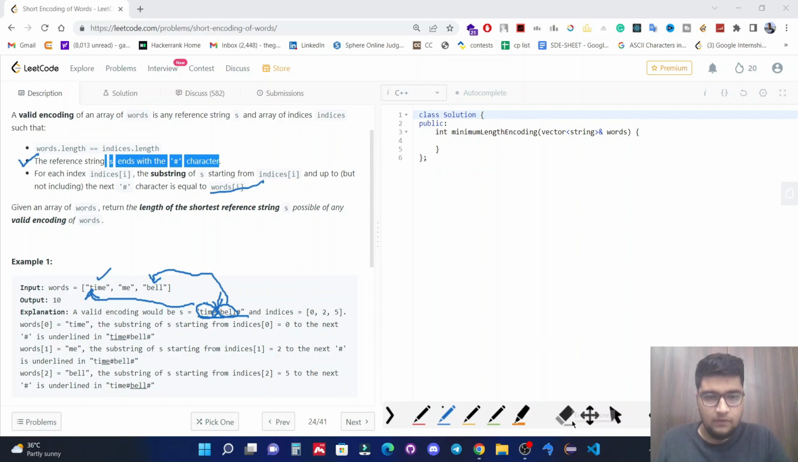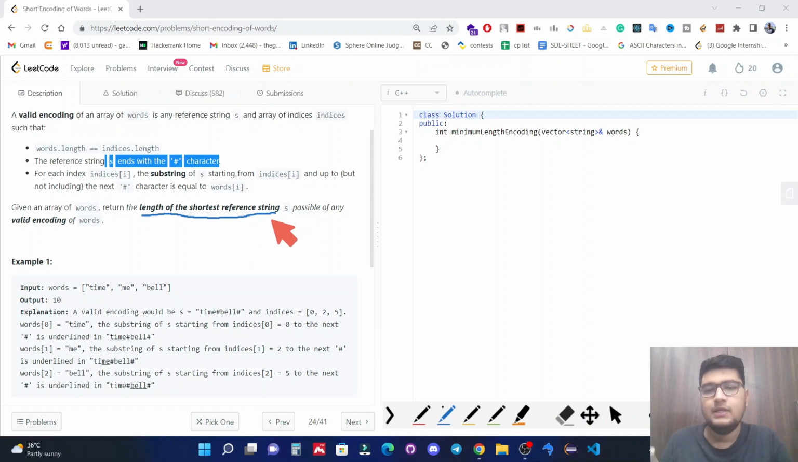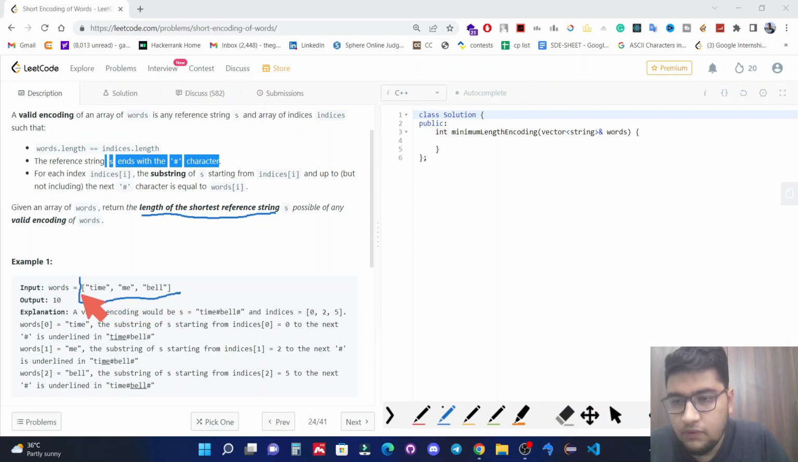Okay, and what we need to find is the length of the shortest reference string. So this is the main thing. We need to find out the length of the shortest reference string. So what we need to do is make a string which is the shortest string that covers all the strings of the vector of words. Okay, so how can we do that?